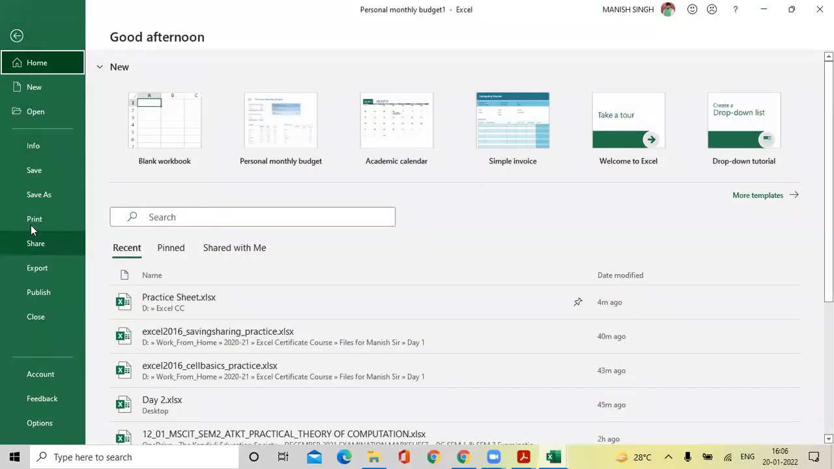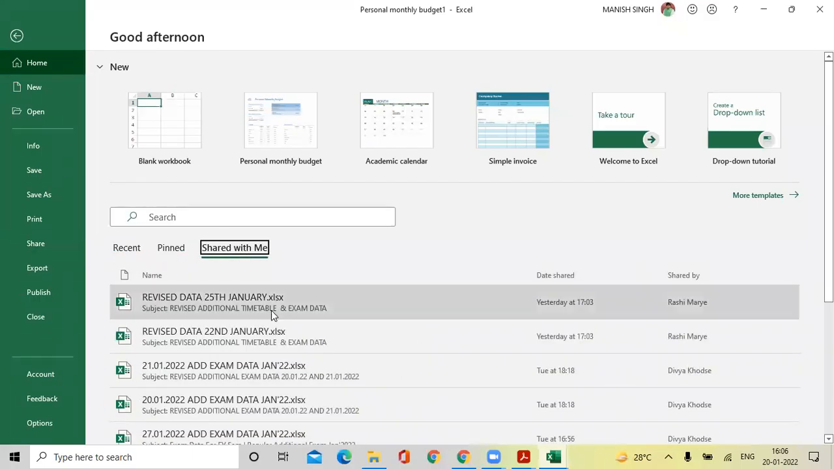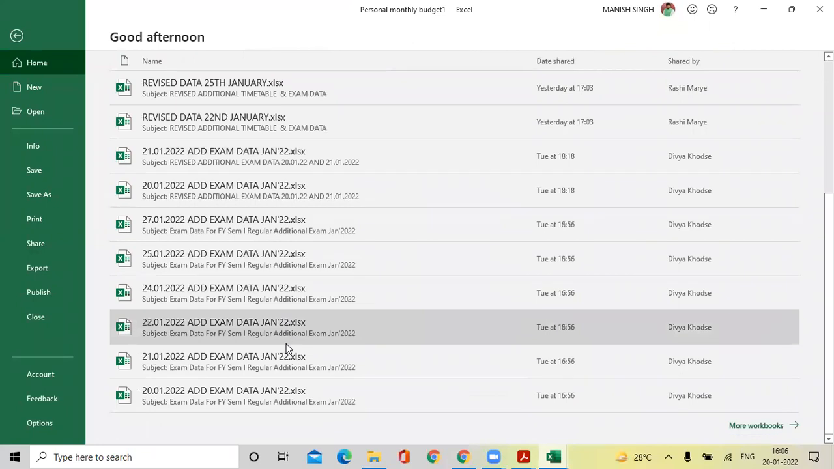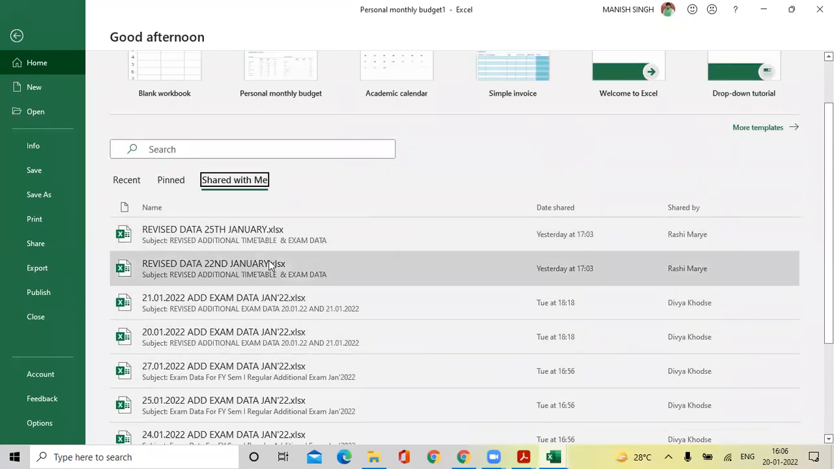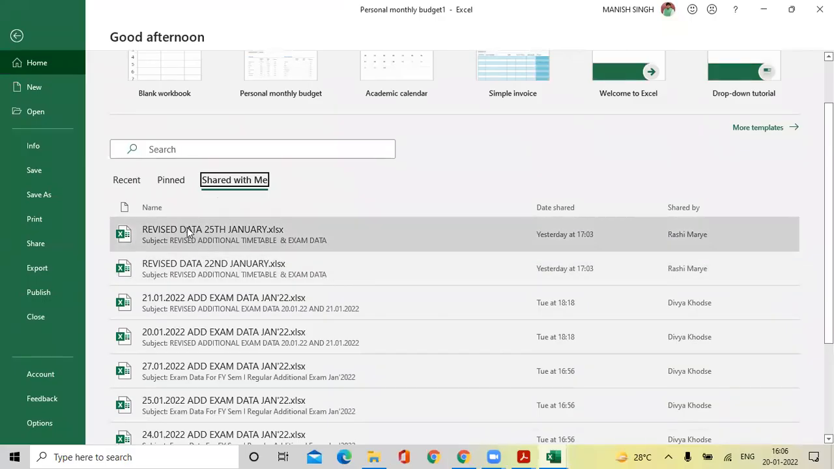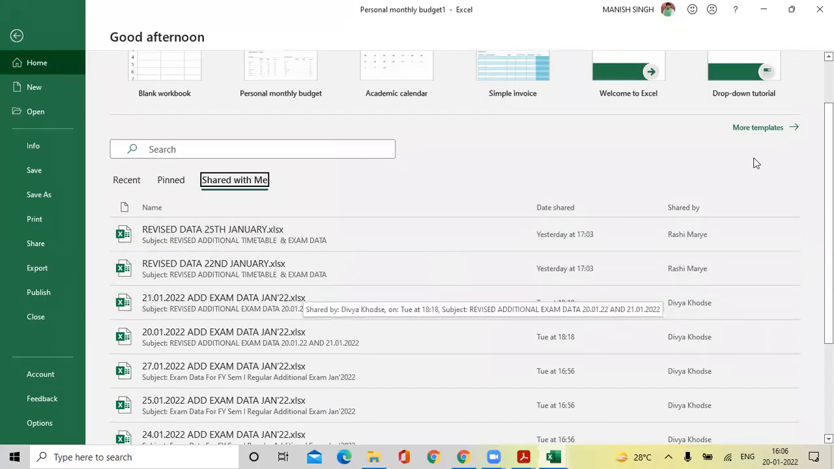Now, what else can you do? You have seen print, you have seen the share option, you have seen pin. Now, suppose you are working in Office 365 and some of your friends have shared some files with you. Whatever Excel files you have in shared mode, you can get them from here. I can see these many files which someone else has shared with me. So this is how the files are segregated into different categories inside the Excel backstage view.